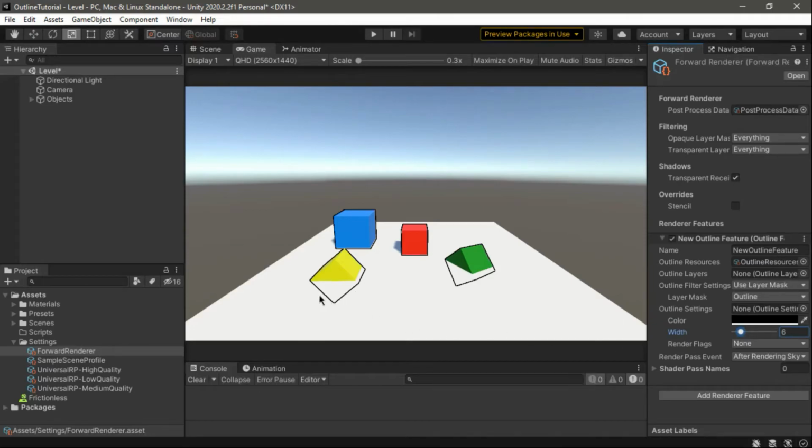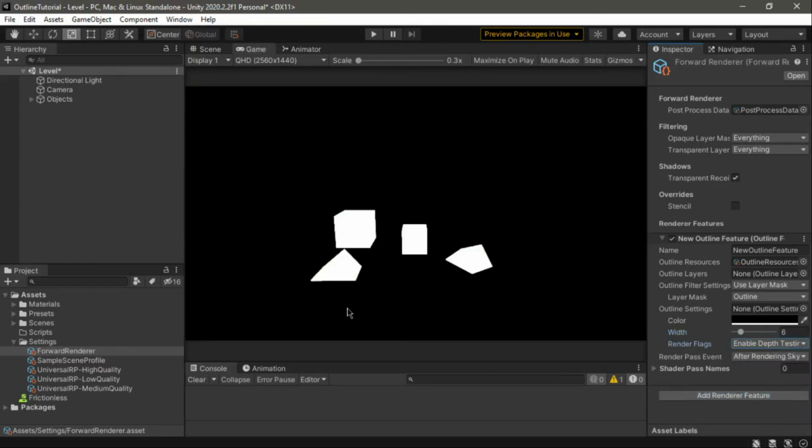One thing you might notice is that you can see an object's outline through other objects. And if you want to fix this, you need to go to render flags and click on enable depth testing. And you will be met with this.